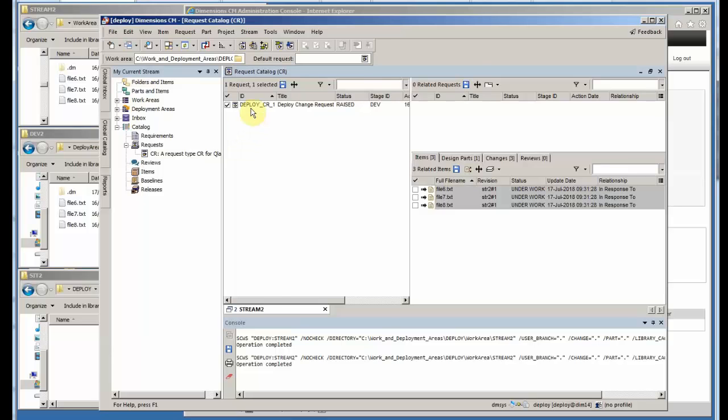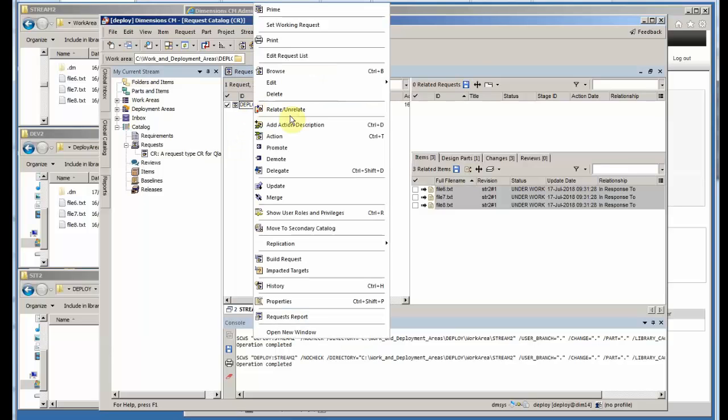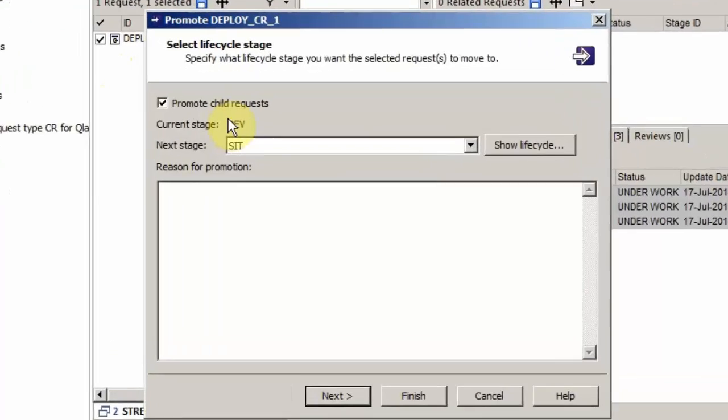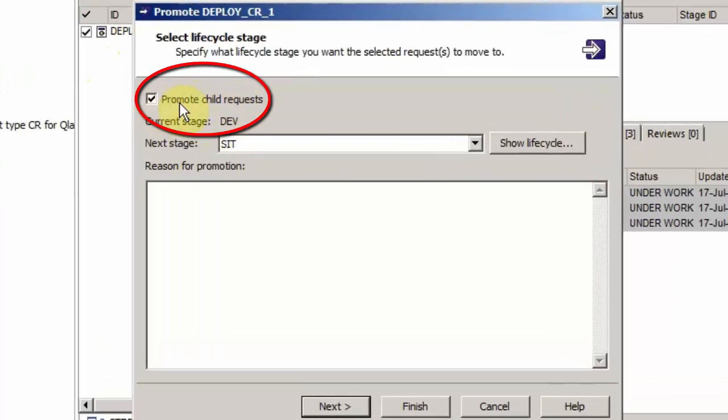To deploy the files, you right-click on the request and select Promote. You have the option here to also include any requests that may be related to the parent request. For example, this may be a work package that you're promoting, and it will then ripple down and include items related to all your child requests. In this instance, I have none, but I'll leave the option checked anyway.